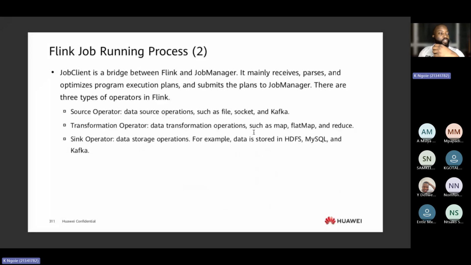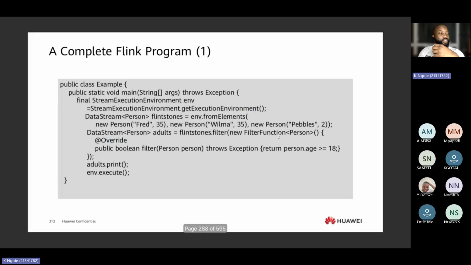Okay, so we've mentioned already how in the job client we have the source operator, where the data can come from a file or a socket, and then we have a transformation operator. Data are transformed, they are mapped, they are reduced. And then we have the sink operator, where the data will be sent to the final destination.